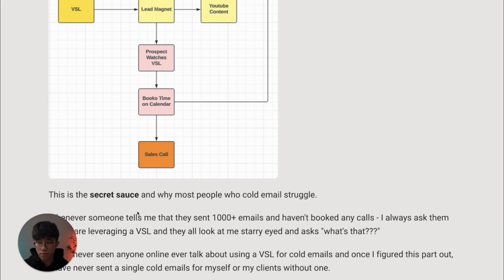And this is the secret sauce. If you're able to implement this process and do it the right way, you will book meetings. And again, most people don't even know what a VSL is. I've never seen anyone ever talk about leveraging a VSL as part of your cold email outreach process. And once I figured this process out myself, I've never sent a single cold email for myself or for my clients without one, because it just works so well.